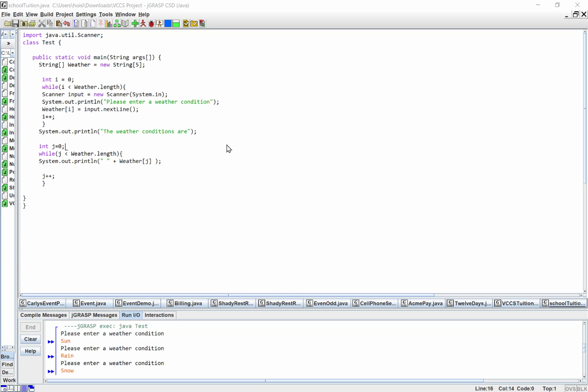So let me put together a quick weather program with strings. So here's what this code is going to do right here. I am going to ask the user to enter 5 different weather conditions like rain and sun and hail and windy and hot, cold, anything, right? And then we'll just show them a little bit later on.